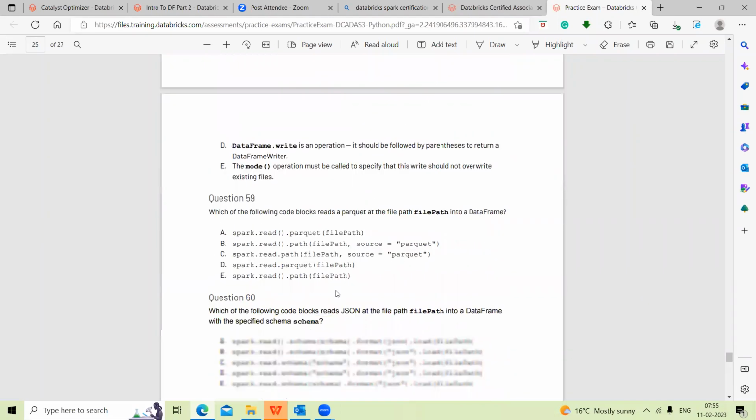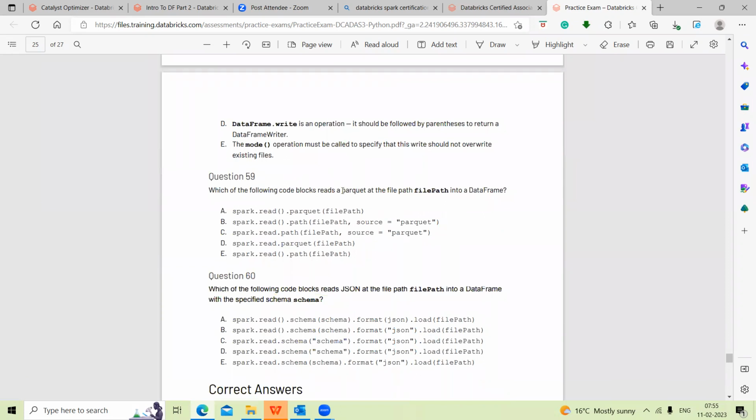Like, which of the following code blocks reads a Parquet file? So you know how to read a Parquet file. Can you tell the answer, which one it is here? Anyone? How to read a Parquet file? D, sir. First one. Any other guess? No, D is not the read. Yeah, C, because in the first one, A, this read operation is not there. Yeah, correct. Okay.